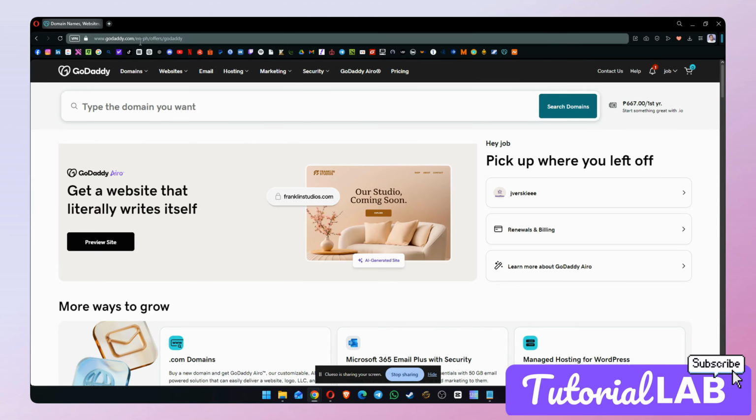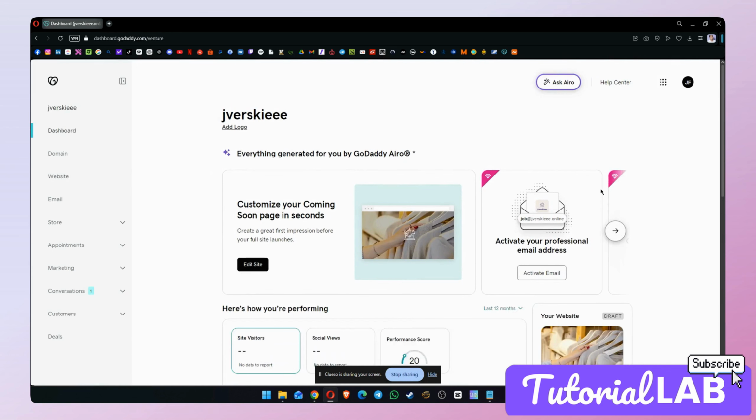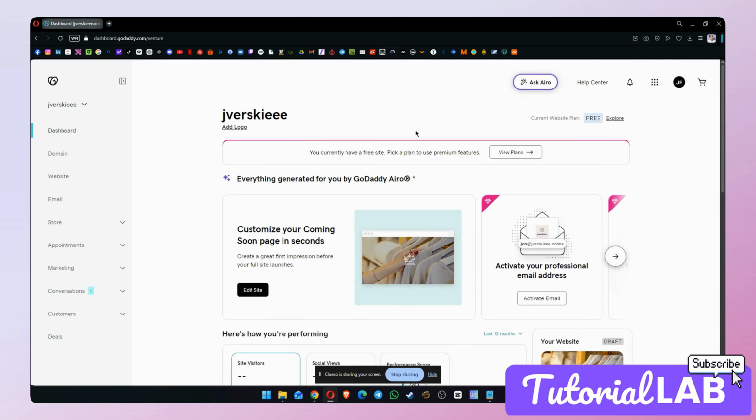First, we go to Godaddy.com. Once we are on the main page, we log into our account. After logging in, we click on our domain. If we see our domain on the main page, we can click it directly. If not, we click the mini profile logo in the upper right corner.